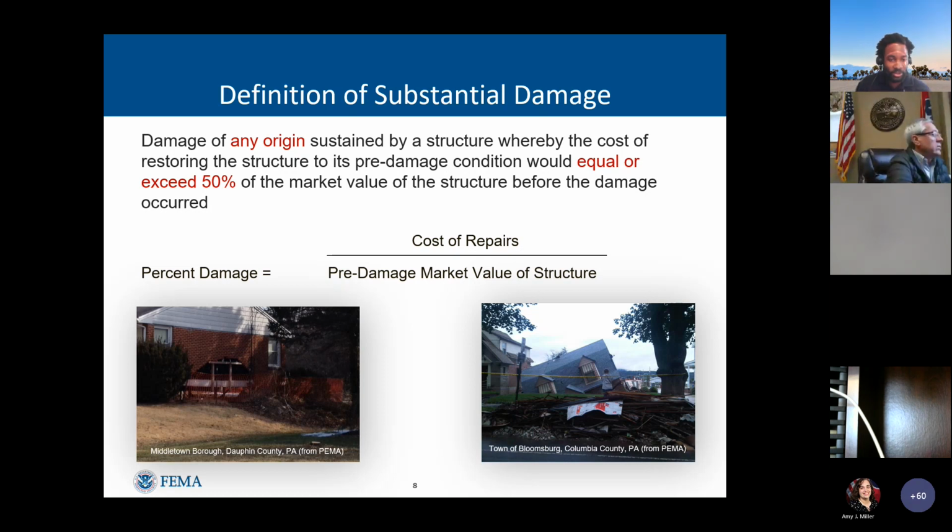So think of any origin. So don't just focus on flooding. I know flooding is the biggest disaster that we tend to see in the majority of our Tennessee communities, but don't forget about the other stuff that could cause damage to that structure. You still have to evaluate it to determine, is it substantial damage or not.